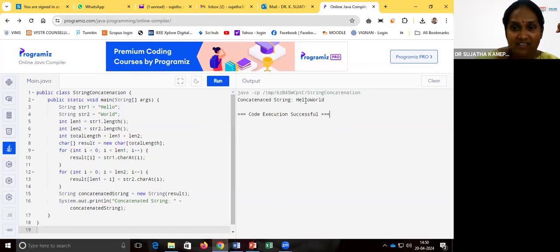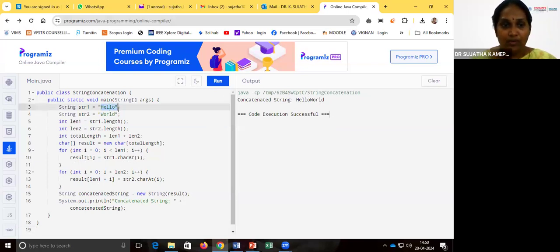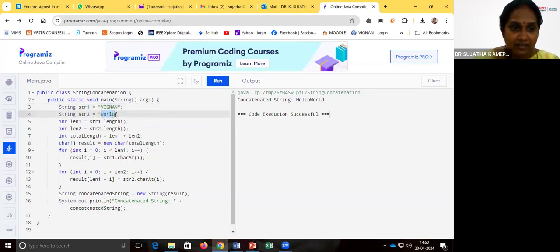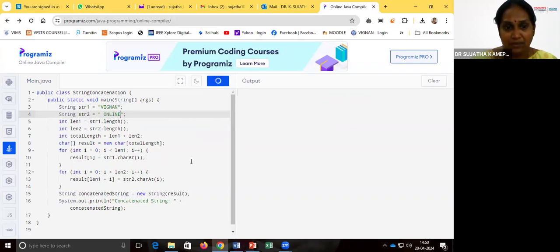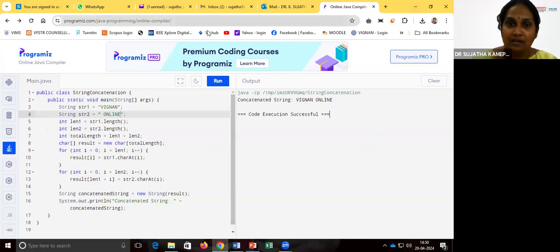Now, the concatenated string is hello world. Here I gave hello and world. Now you can change this. Now I'm giving it as Vignan, and here I am giving a space and online. How can it be executed? You can see here. Now the concatenated string is Vignan online. Right. So like this, you can execute whatever programs we have.